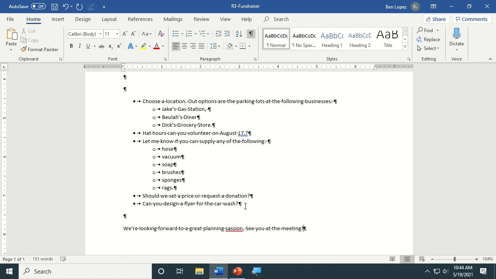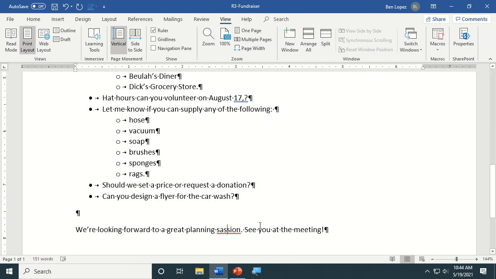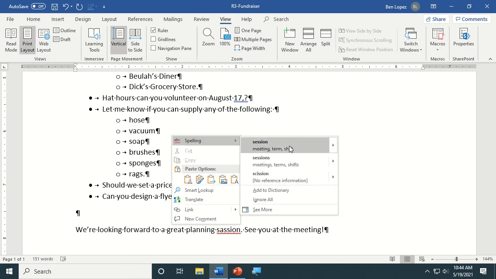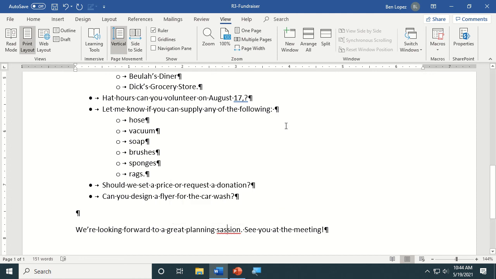Step 12. Correct the spelling error in the last line. We can either right click on that. I'm going to zoom in closer here. We can either right click on it and choose session. Actually, I think I just noticed an error. I'm going to eliminate this comma here.